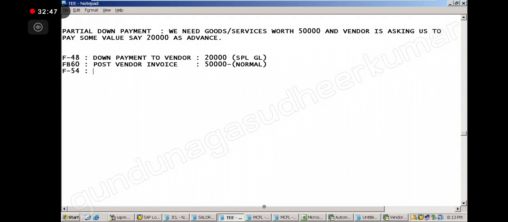Correct. And we have a transfer concept, transfer from special to normal. Which is 20,000, we will move from special to normal. By doing that, we are telling the system, I don't want to leave it as advance forever. I want to minus it, right? Deduct it from the invoice, and the balance only I want to pay. Correct, that is what I am saying.